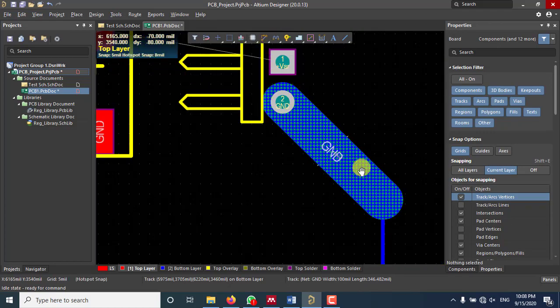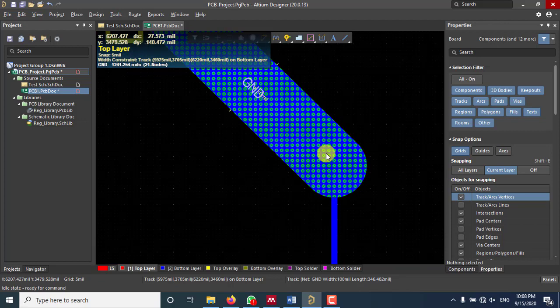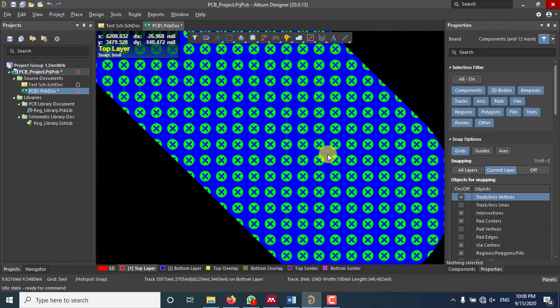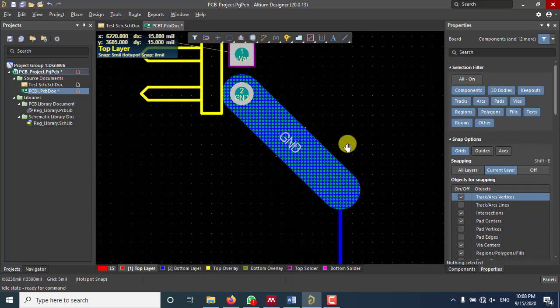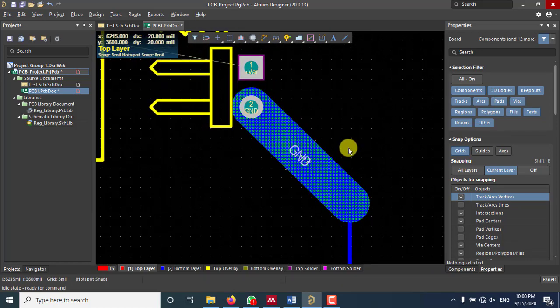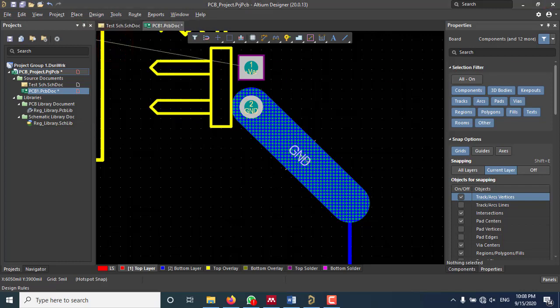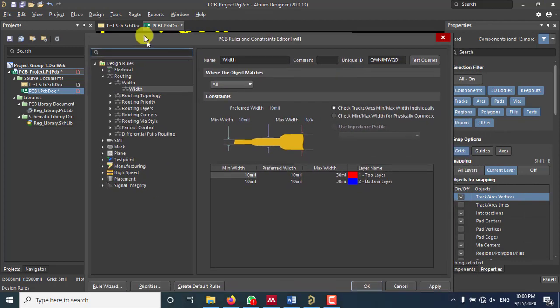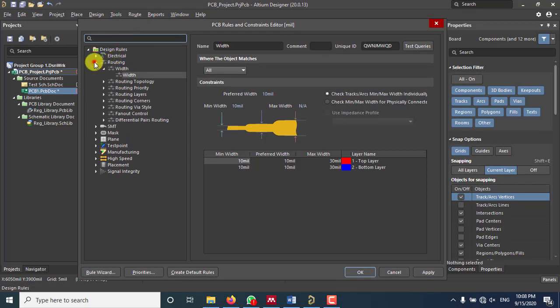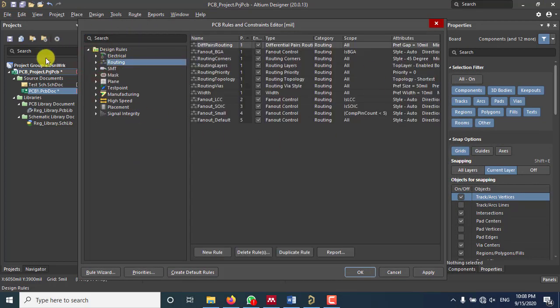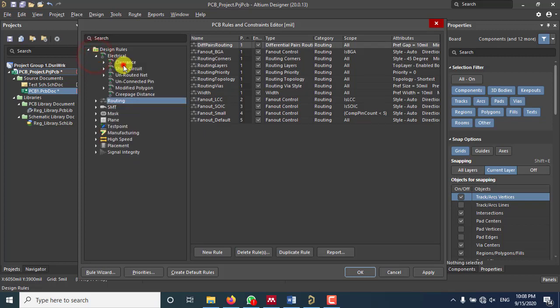Okay, it is a blue line, but it is showing some plus signs there. It shows some kind of violation. So what is this violation? We'll introduce the rules here. So let's start with the rules. You can go to design and rules, and here you can see different kinds of rules categorized.